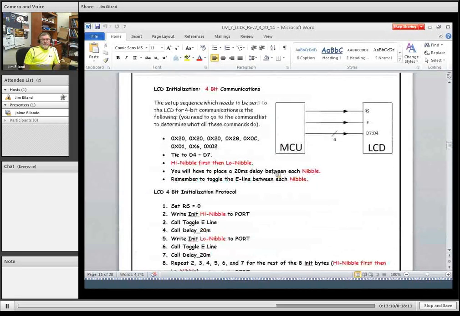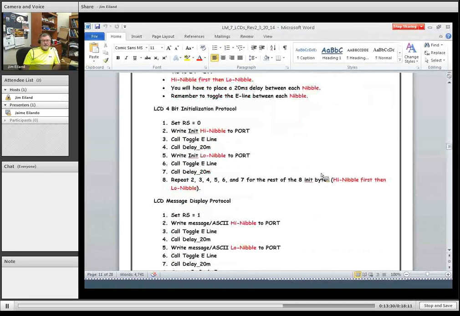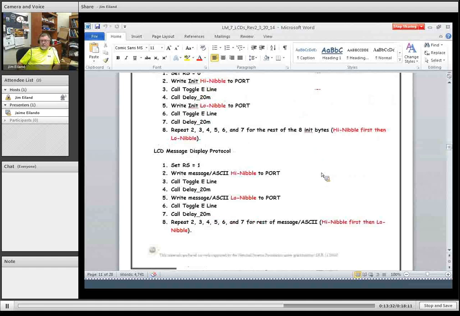If you do the 4-bit communication, notice you only take up 6 data lines or 6 I/O lines of your PIC. In most of my LCD experiments, we go ahead and do the 4-bit communication so that we have plenty of other I/O for other things like stepper motors and things of that nature. There's also a certain protocol.